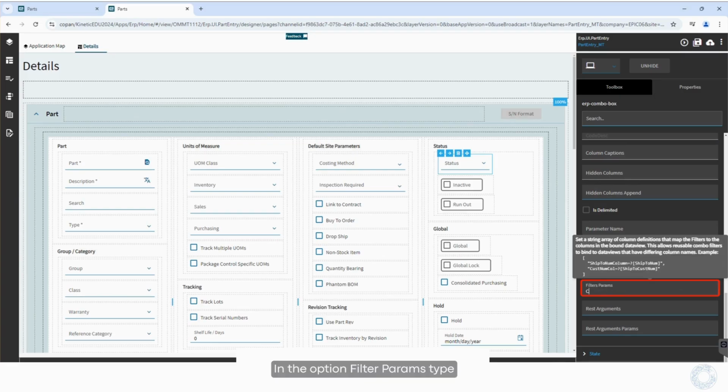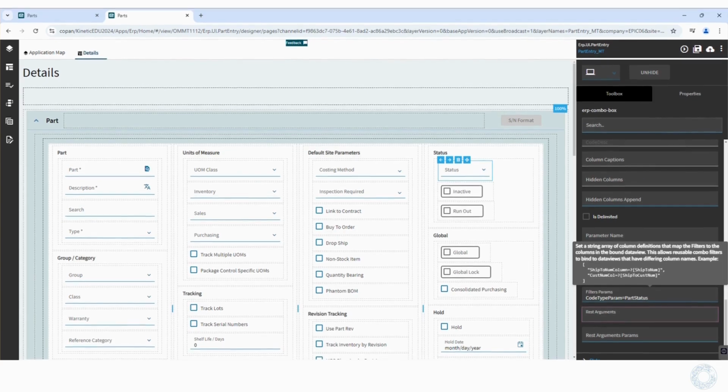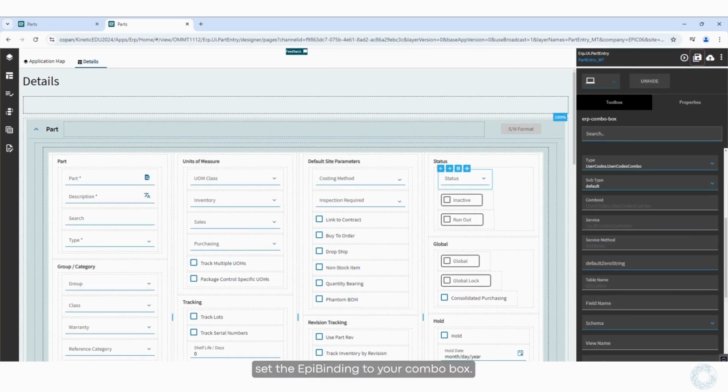In the option filter params, type code type param equals part status, where part status is the user code ID. Don't forget, set the EpiBinding to your combo box.